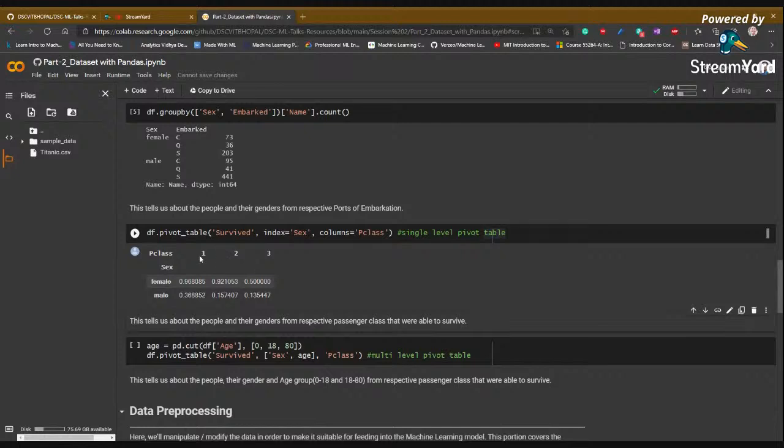So our column count is also 3, and these values you see here are the survived percentage, because survived has 0 and 1 values. It shows the 1 value here, and actually it tells us how many people, in regards to their sex and passenger class, were able to survive. This is what this single level pivot table denotes.